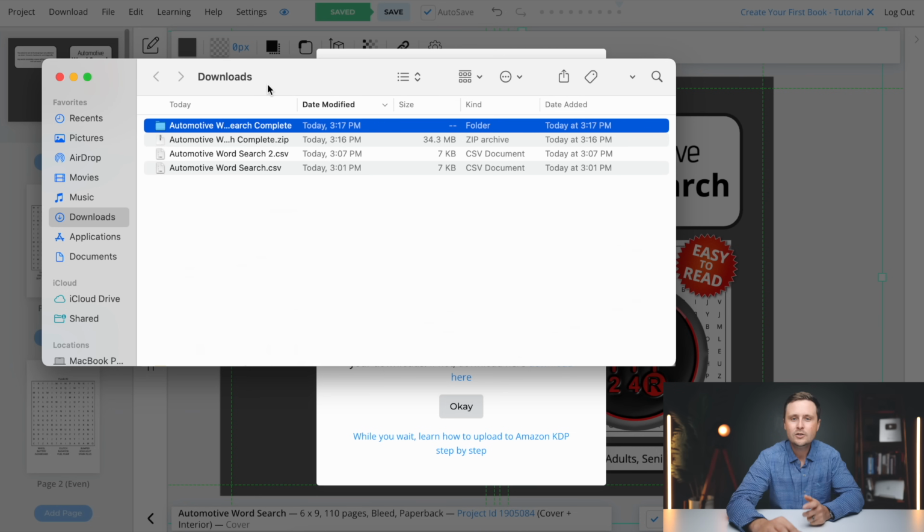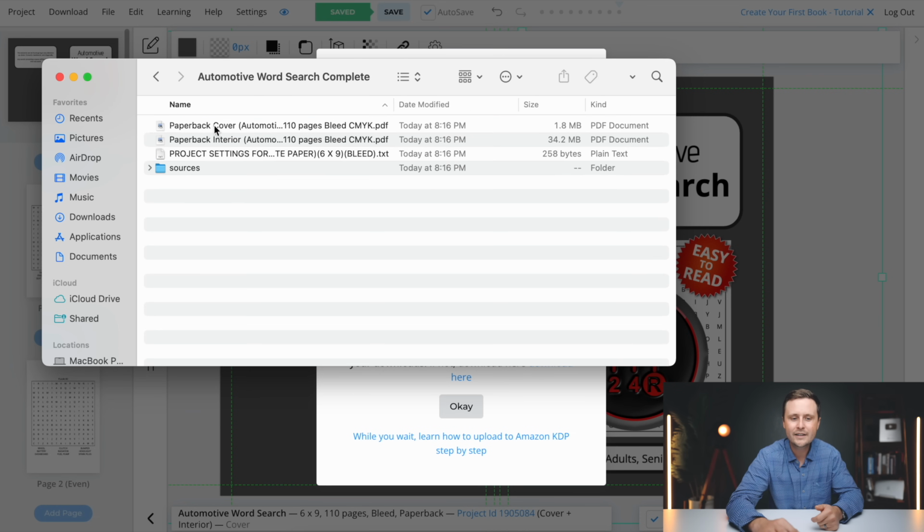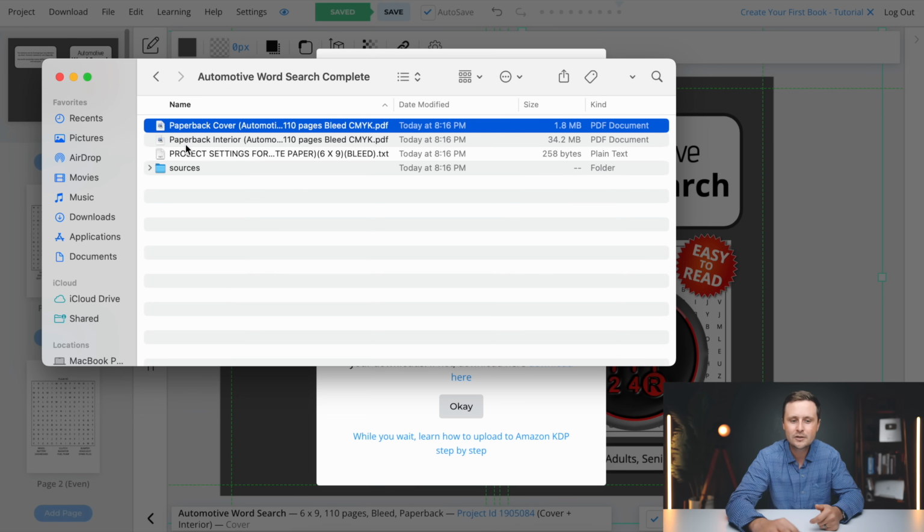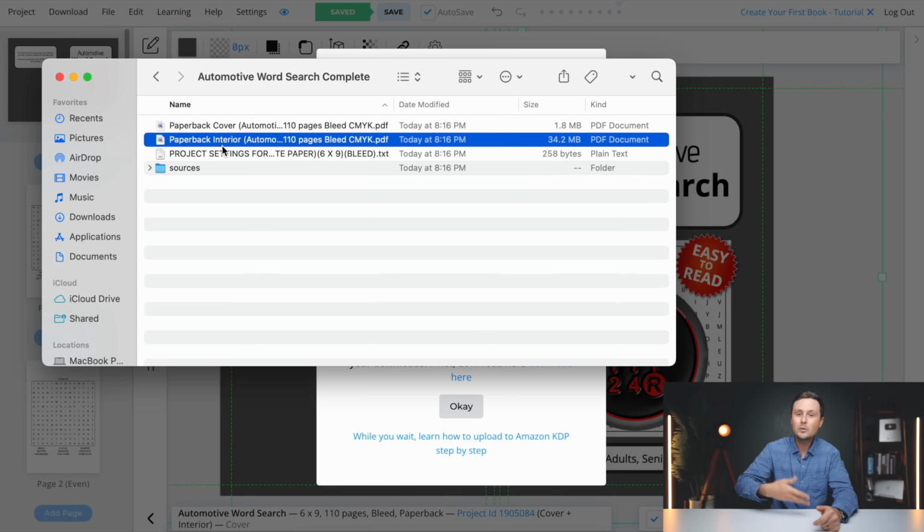If you're not familiar with what a .zip file is, it's basically the way that you download multiple files from the internet all in one download instead of having multiple downloads starting on your computer. So as you can see, once I've clicked on that zip file, it turns it into an actual folder where I can click and I can have multiple files that downloaded. So the first is going to be the cover, and the next one is going to be the interior. So all of the word search puzzles. When we're uploading to Amazon KDP, it will ask for the cover in one upload and the interior in the other. So that's how that is done.